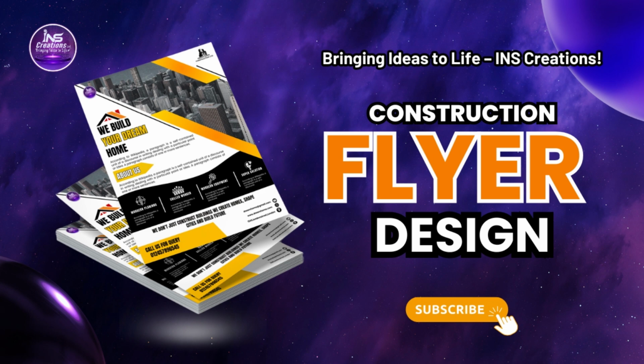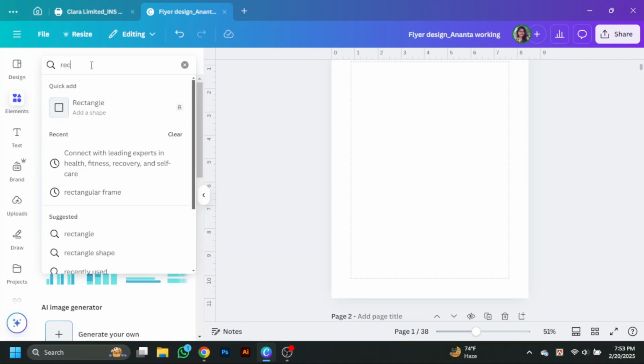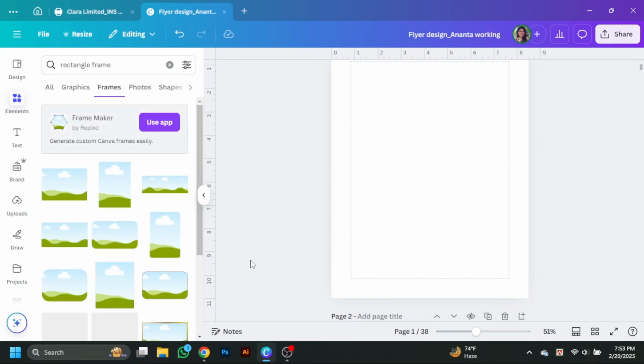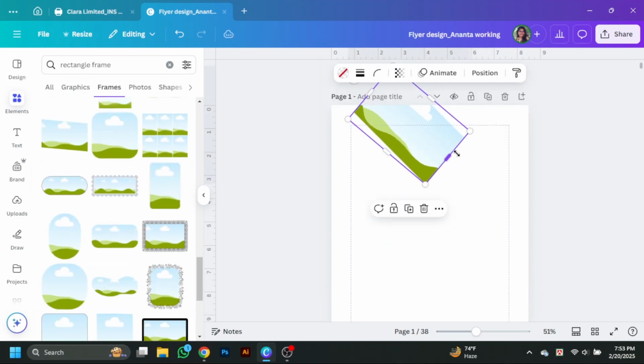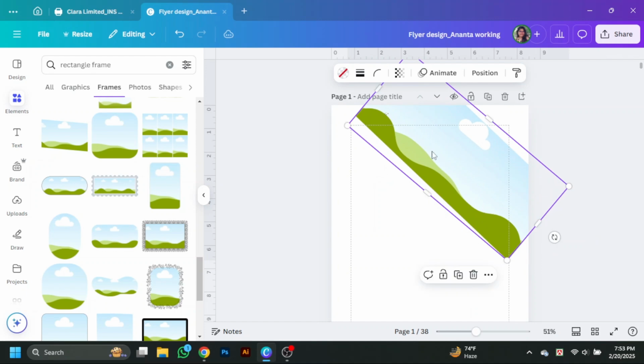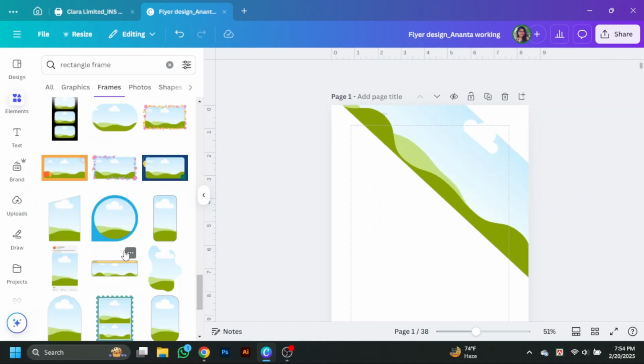By the end of this video, you will be able to create something just like this, step by step. So let's get started. After creating a page for the flyer design, go to the elements and search for a rectangle frame. Let's take this rectangle frame and adjust it like this all over the page.